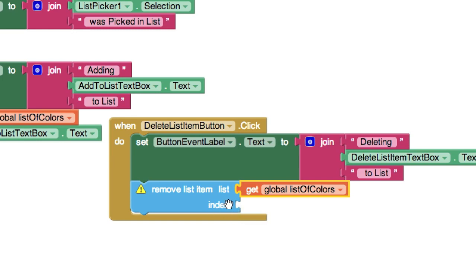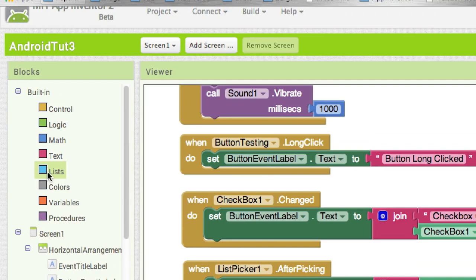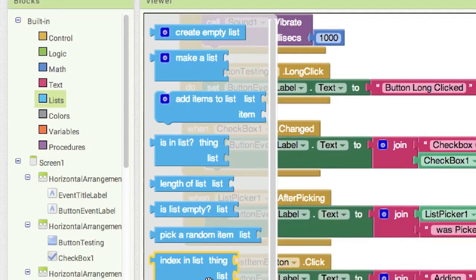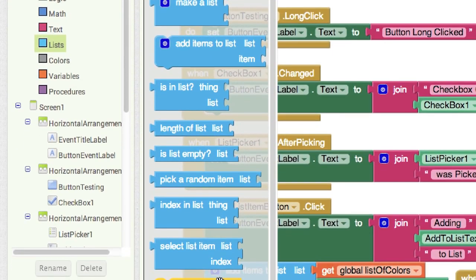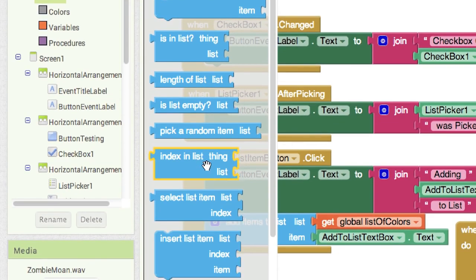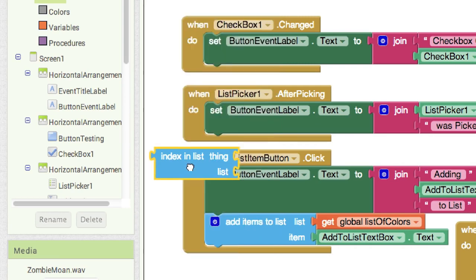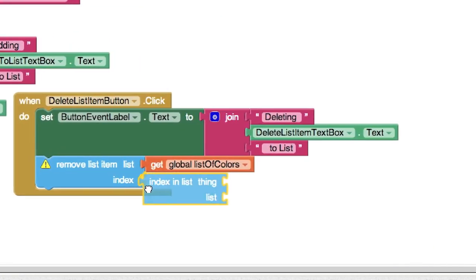Now, to get the index number for each of the items in our list, we are going to come up here again. Anytime we're using lists, we're just going to go into our list tools. If we want the index, we're going to look inside here until we see index in list. And it's saying, if you give me the thing and the list, I'm going to tell you what the index is. That's what that's saying. So let's drag it out of here, drop it right there.